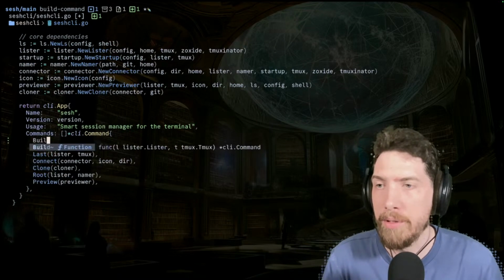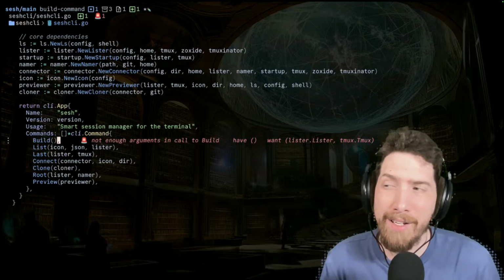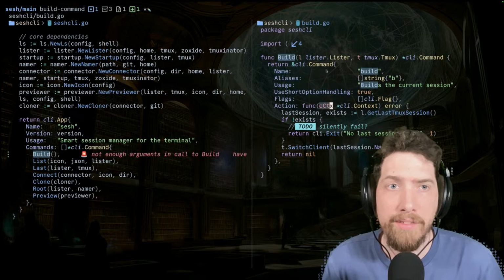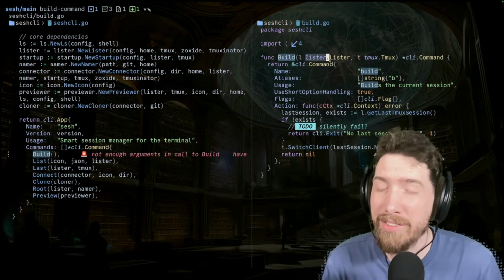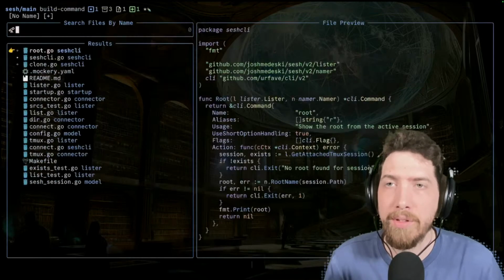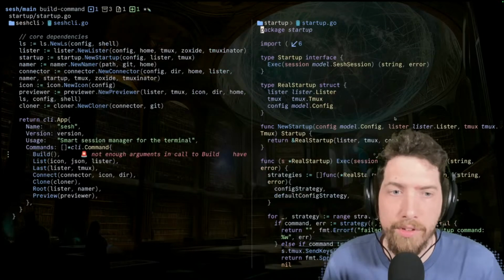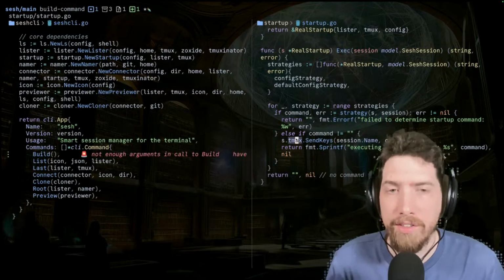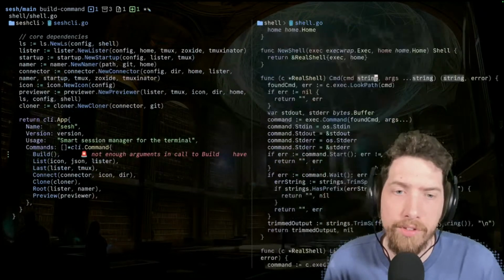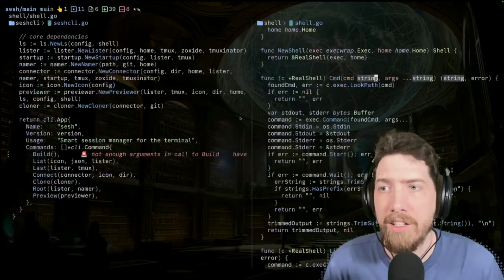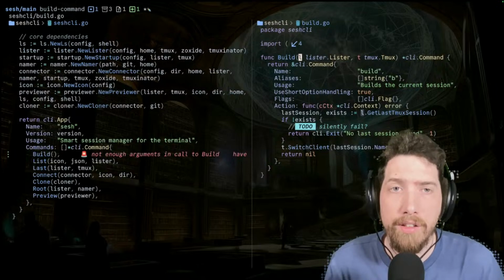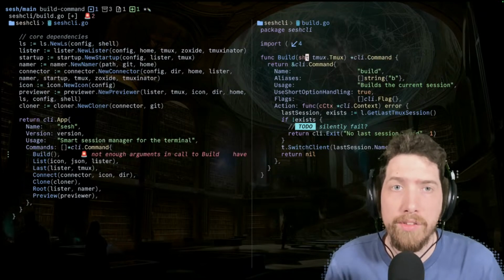All right. So we're going to build. And for now, the build is going to be Lister Tmux. We're just going to execute things, right? So like the startup script, we send keys. So we need tmux and we need the shell script. That might be enough for today. So we'll just start there. So we want the tmux shell.